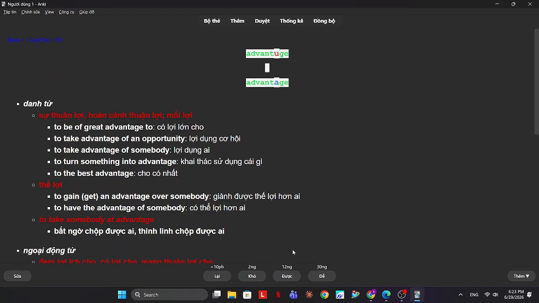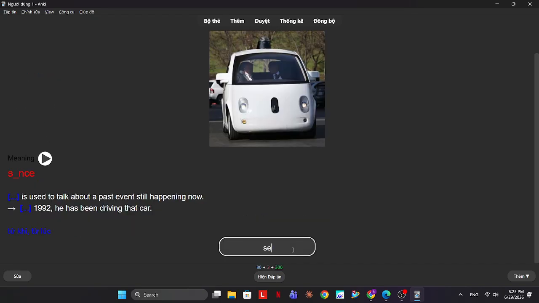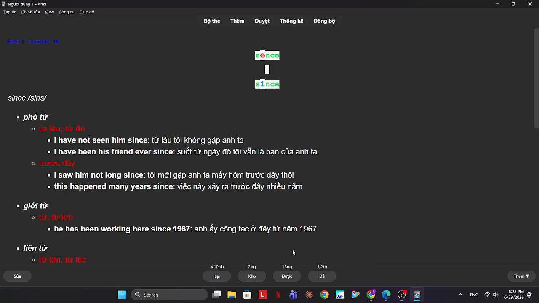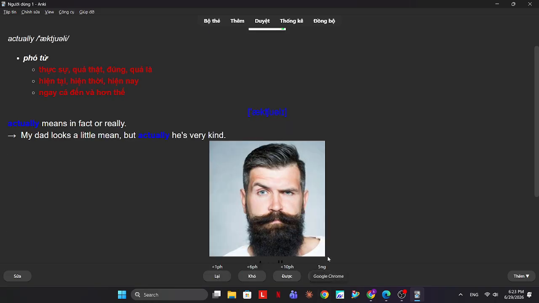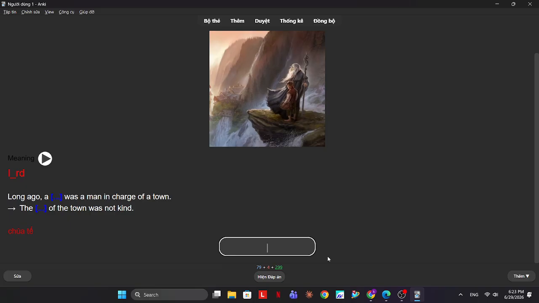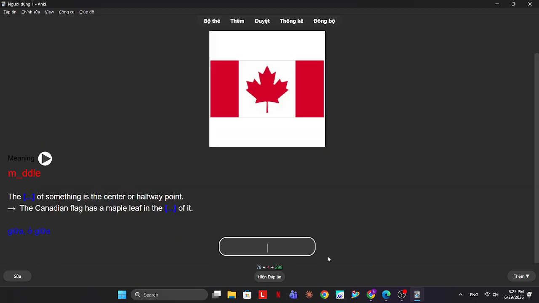An advantage is something that helps you. Advantage. Since is used to talk about a past event. Since. Actually means in fact or really. Actually. Long ago, a lord was a man in charge of a town. Lord. The middle of something is the center or halfway.